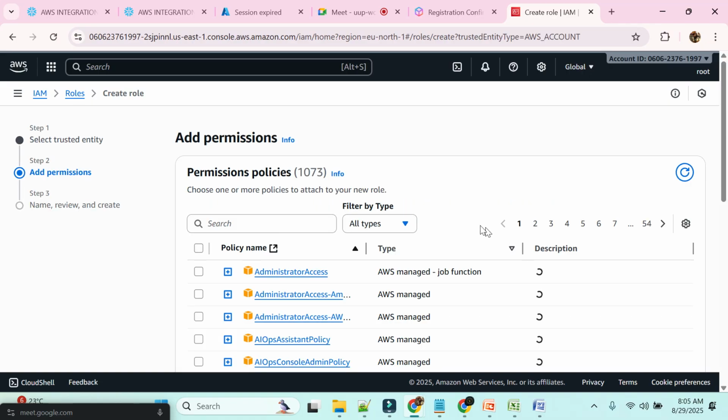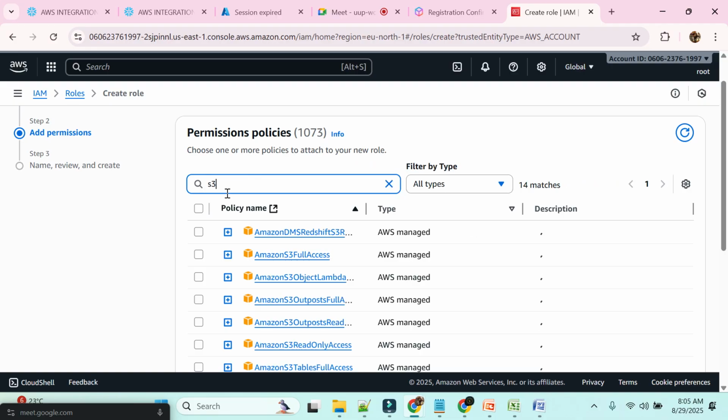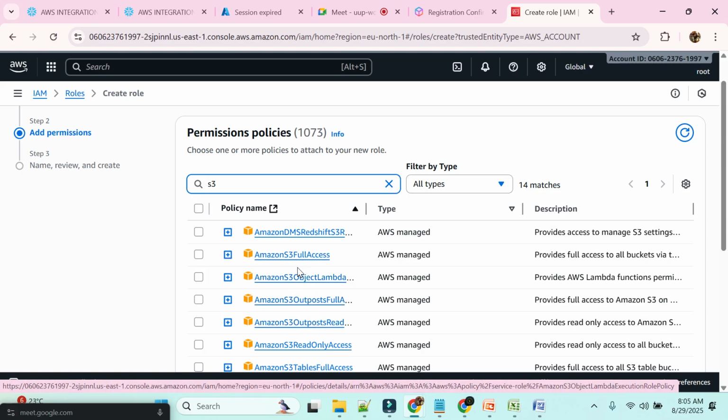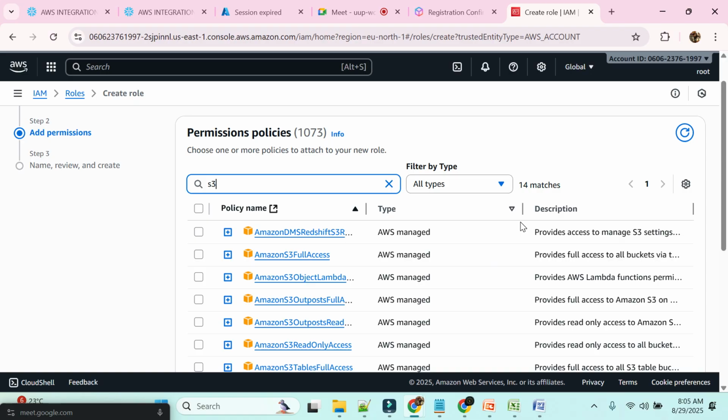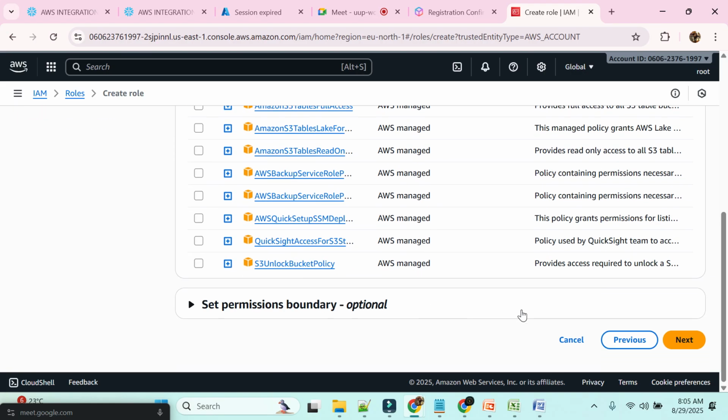Here we are dealing with S3, right? So just type S3. By searching S3 you can get all the S3 related policies: Amazon S3 full access, Amazon S3 object lambda and so on. All these will come, but you select this one. What is the description for this one? It provides full access to all buckets. I want this one, and click on next.